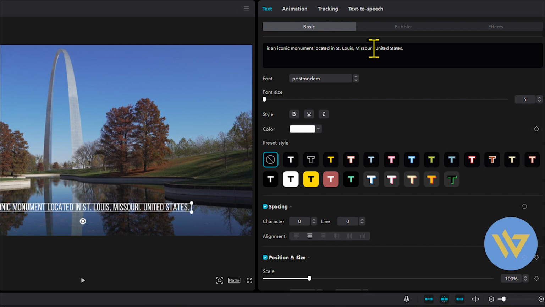So here I want to show you that it mispronounced the word Missouri, and also I didn't like the pause after St. Louis. So we could fix that by adjusting the text. I'm going to spell Missouri with 2 E's at the end so I could pronounce it correctly. I'm going to get rid of United States at the end, and I'm going to remove the comma after St. Louis.